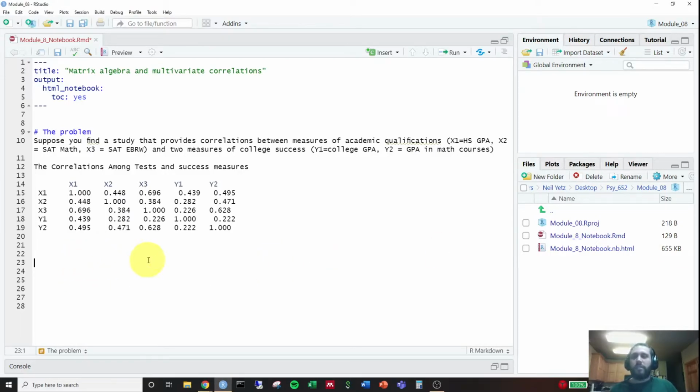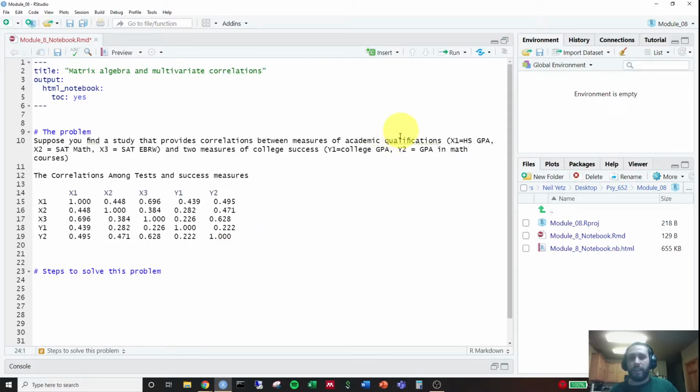So what I'm going to do today is divide this into steps to solve this problem to get this multivariate correlation. I'm going to create a new header, and it's going to be "steps to solve this problem." It's going to be a little bit different than you're used to seeing things because we're working in matrices today. And we're going to start off by just setting ourselves up for the matrices. So let's create a step one, hashtag step one. Our first step is going to define the number of X and Y variables.